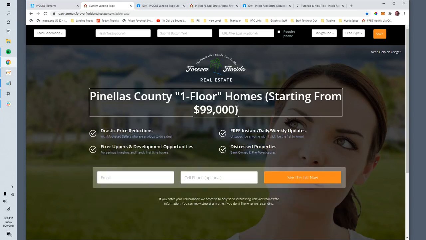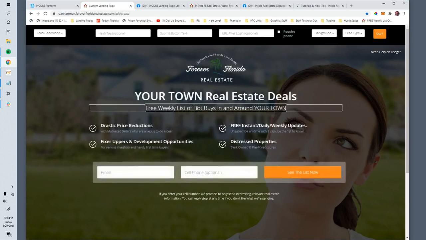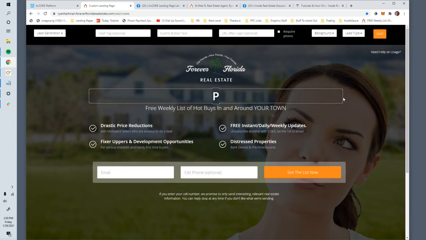Getting that same issue again where I got rid of that. I'm going to have to talk to our product team. This is so annoying. If I click out into the description, it goes away. So Pinellas County, one floor homes.